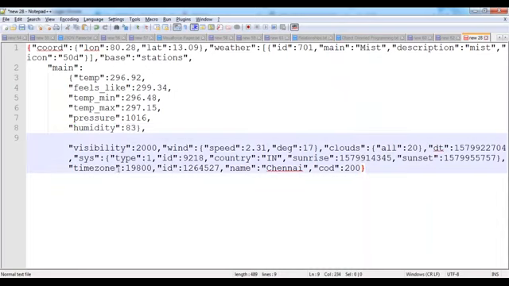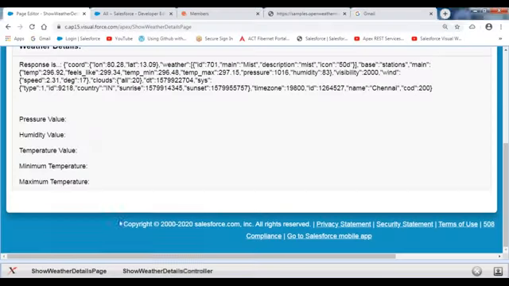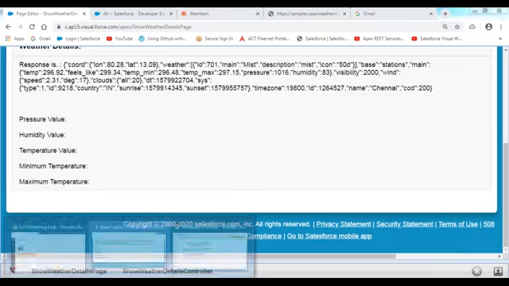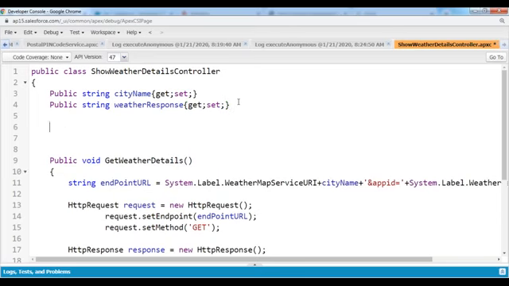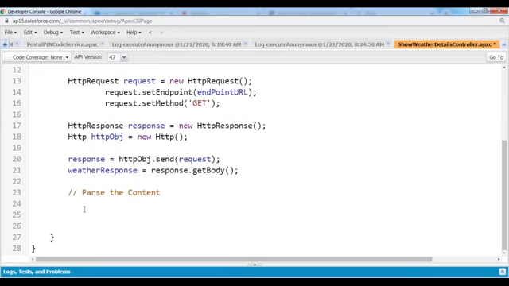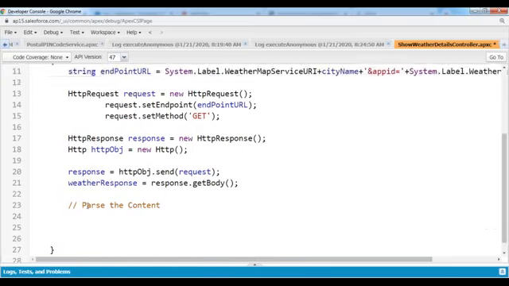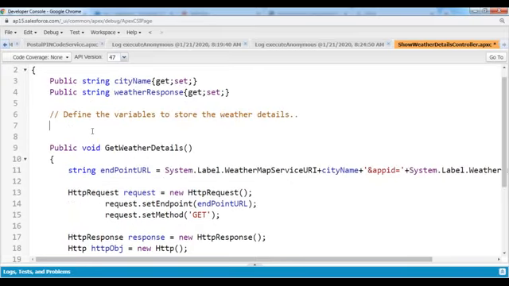Okay. Now in this case, these values I want to represent inside my Visual Force page in these locations over here. For that, we need to define these variables. I'm defining these variables over here at the class level. I'm defining a few variables to store this weather information separately, because once the JSON content has been parsed, I'm going to store the JSON values inside these variables. These variables I can display inside my Visual Force page wherever I want. Now I'm defining the variables here.